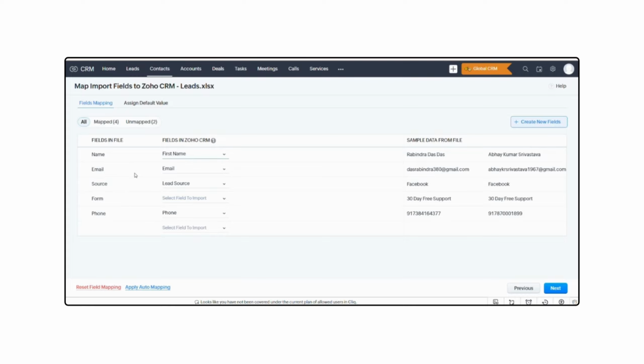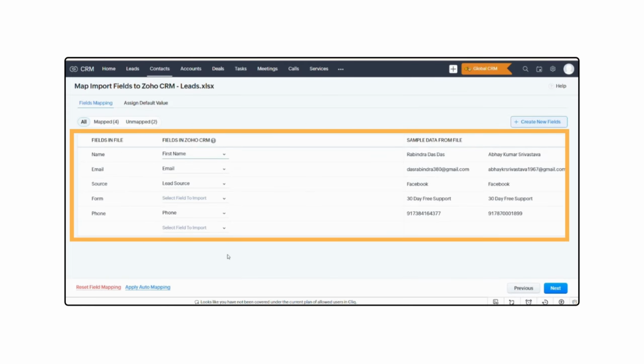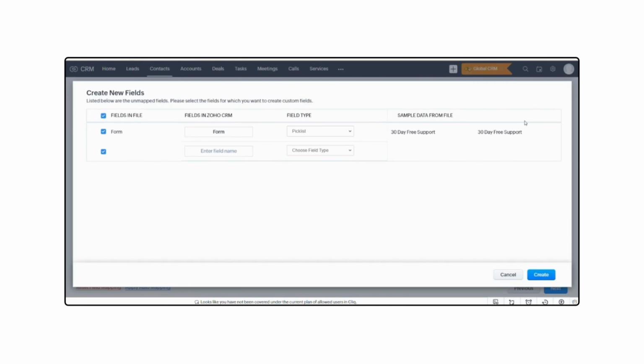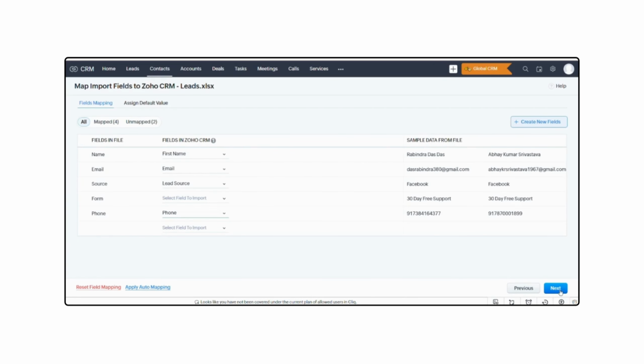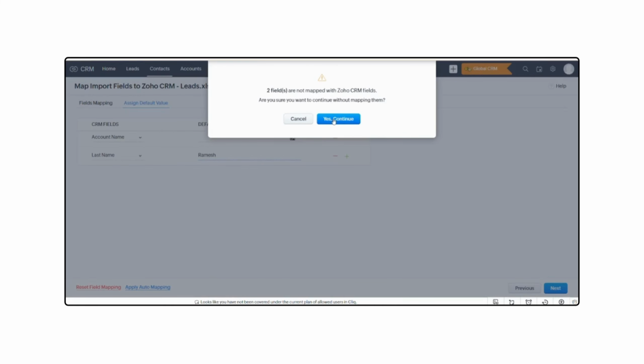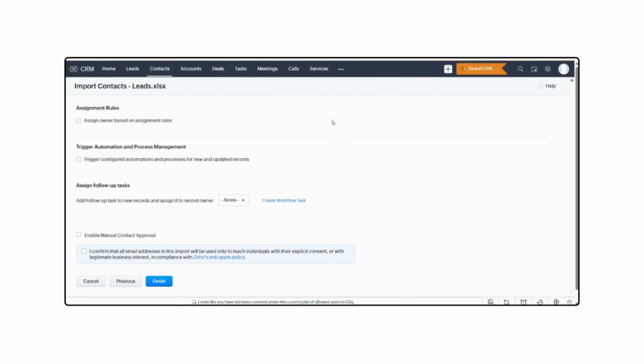You'll now see a details page showing all the fields from your file. Review them carefully. You can even create new fields if needed. Once everything looks good, click Next, then confirm with Yes, Continue, and finally click Finish.